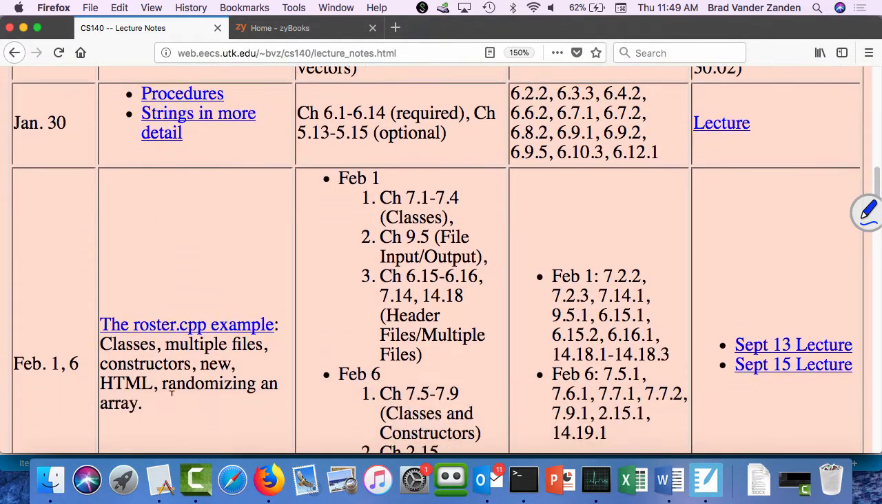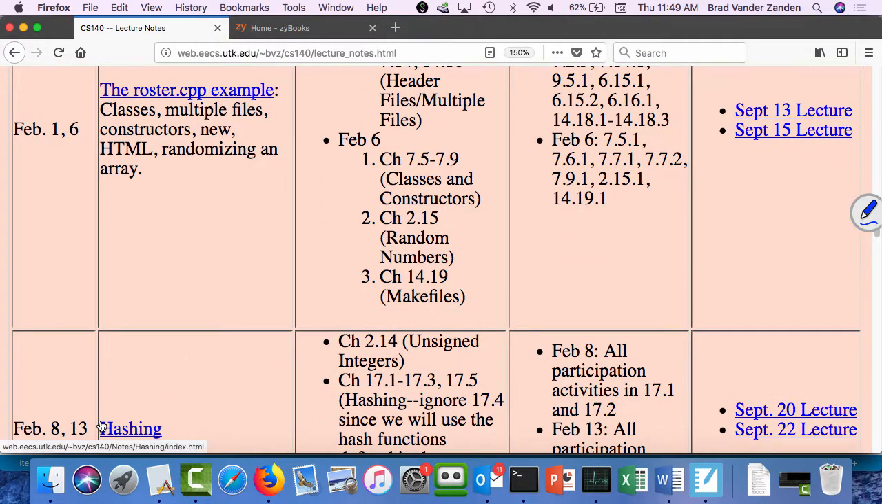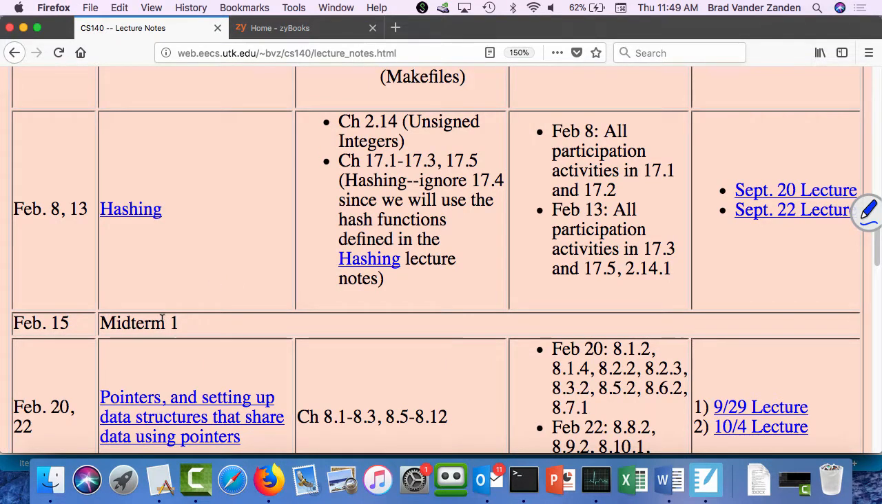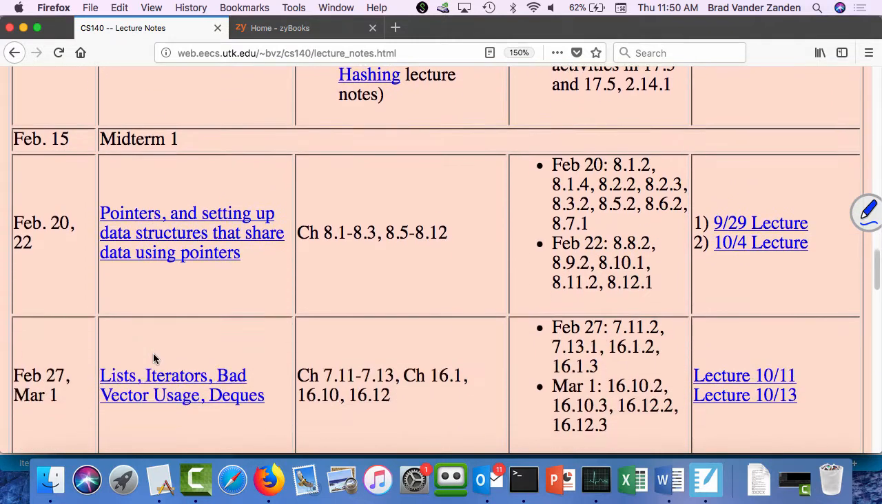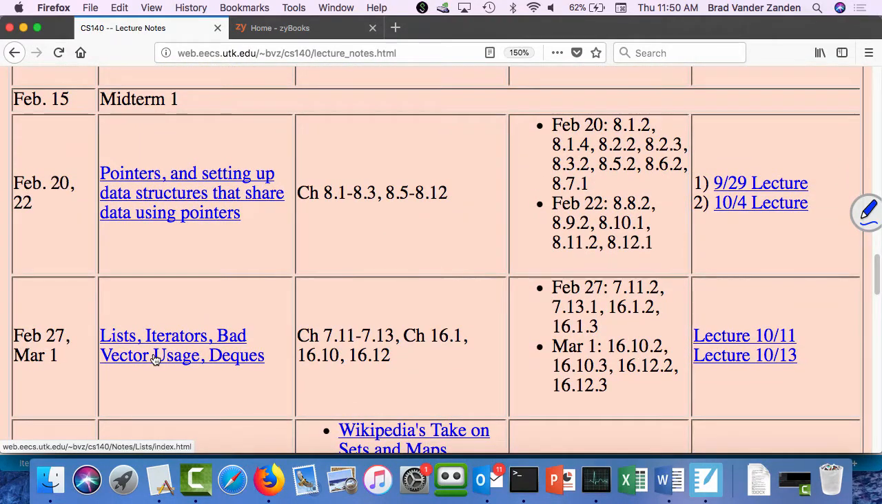So it's actually not until February 8th that we get to hashing, which is the first data structure. So the first month, we're reviewing and deepening your C++ skills. Then we get into the data structures. And you'll see that much of the first midterm covers just a review of your C++ skills, which is also a deepening of them. Then, as I say, we get more into the heart of the class where we're covering different data structures.